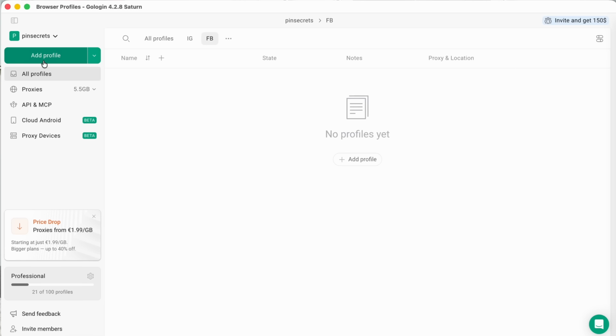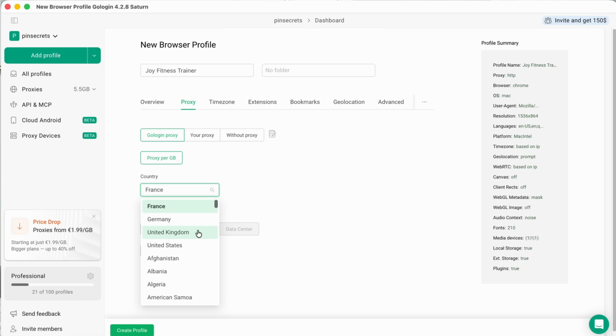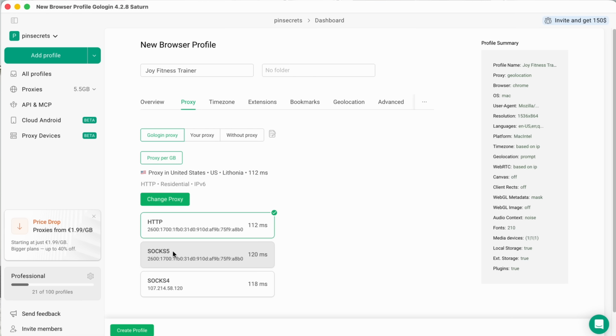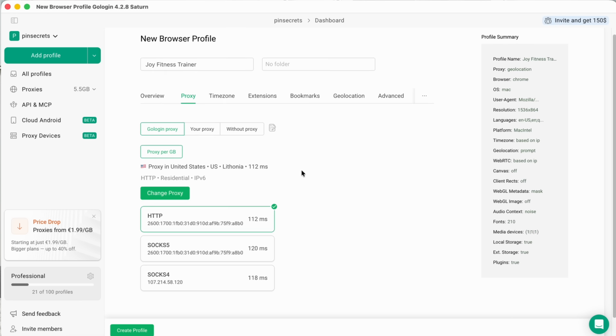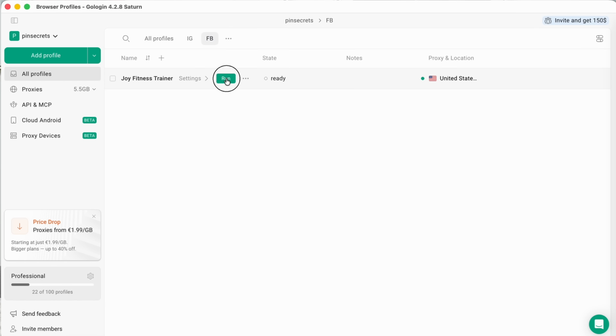Once you're in, click Add Profile, name it something like the name of your client, find the proxy section, toggle on the built-in proxy, and choose the country that matches your account's original location. Now, click Check Proxy. You should see a green confirmation that the IP is live and working. Hit Create Profile. Now, click Run. A clean browser window opens, fresh fingerprints, no history, no saved data.